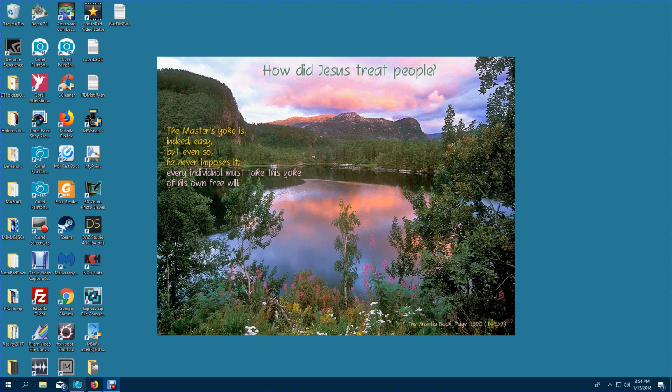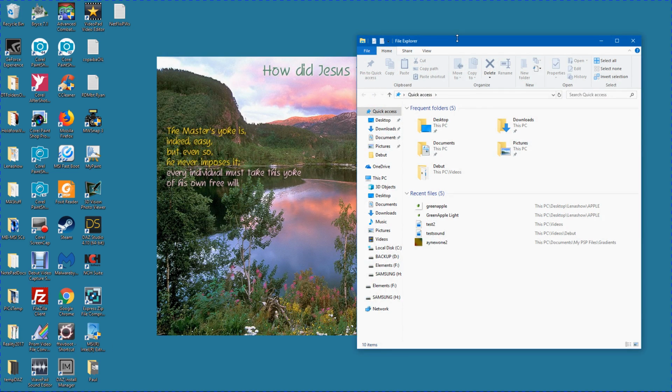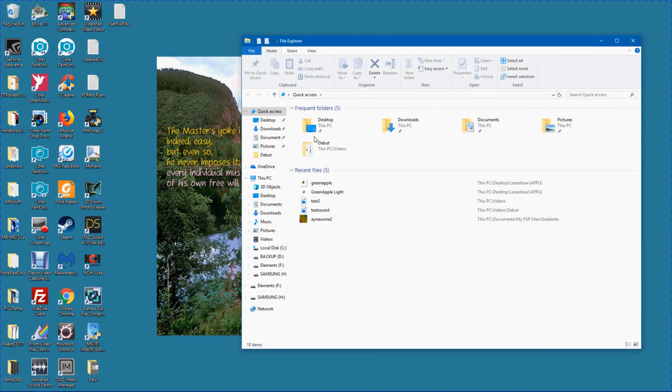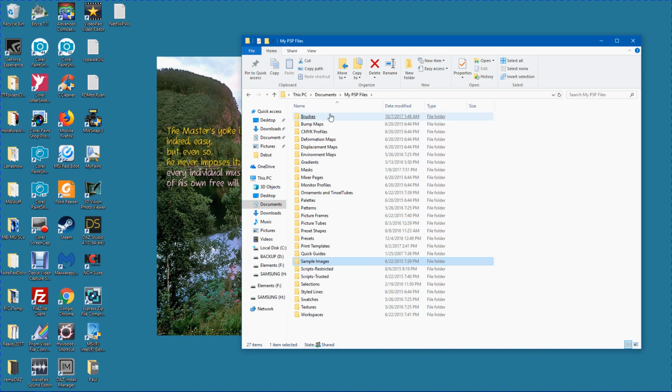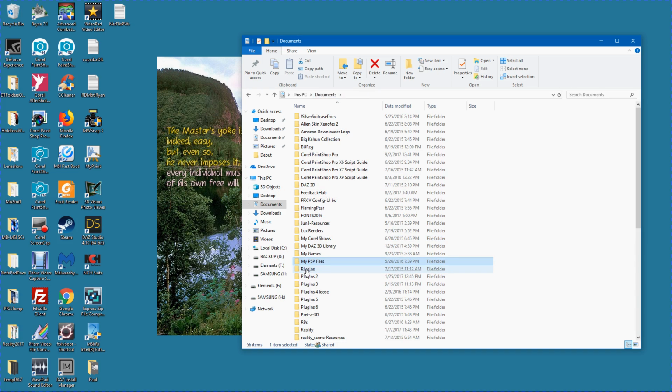minimize this, open up Documents. That's where I keep it. If you look down Documents here, my PSP Files is located in my Documents, and it should be located in yours too. Anything new you get should be put in these files. Notice the difference between Preset Shapes and Presets. They are different and can be very confusing. You notice I don't have any plugins in My PSP Files. What I have is Plugins, Plugins 2, 3, 4, 5, 6.